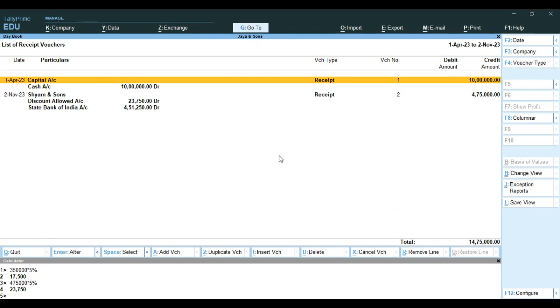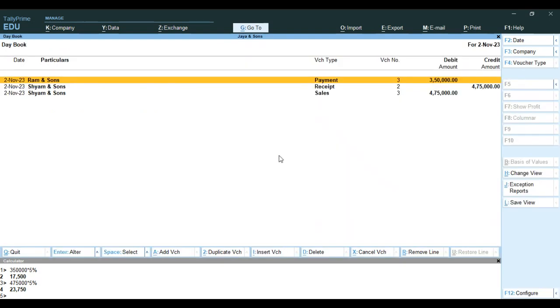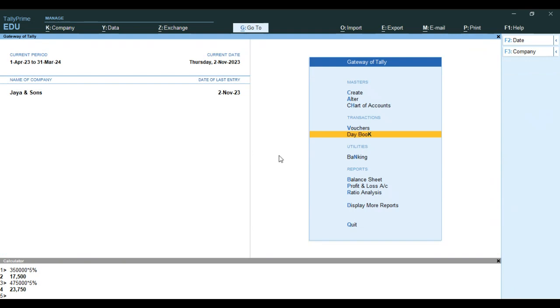Fine. Now again, escape key. Just press the day book again. Then you will get the current date entries. In the day book, you can find only the current date entries. What is the current date? From where can you check the current date of Tally? From here, you can check the current date of Tally.